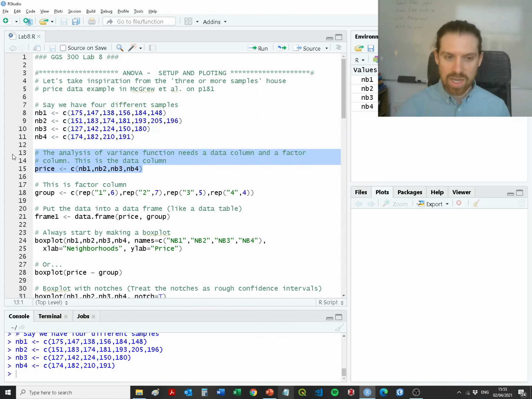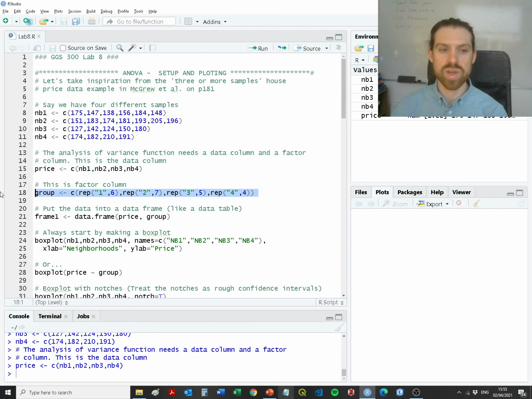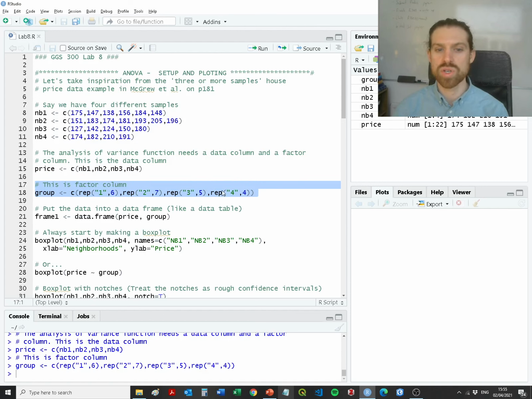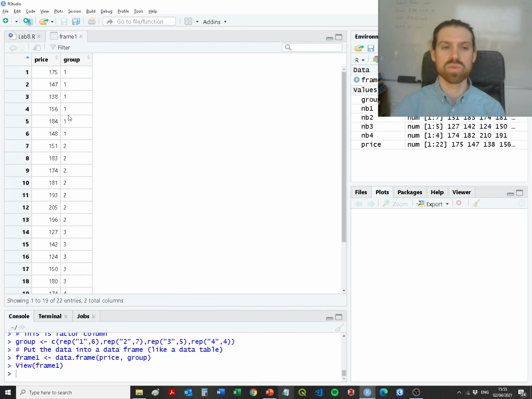We then can allocate the price column to that. So basically what we're doing is we're taking all of these and creating an array called price. We can then create one as well called group, which basically just allocates the group number to these. And then when we actually just put them together like this, all we're doing is we're taking those individual samples, which are arrays, combining them together and then putting them into a data frame. Okay, so this should be fairly straightforward to you now.